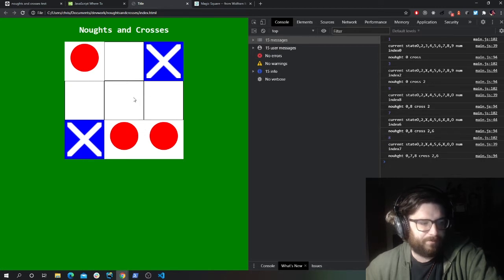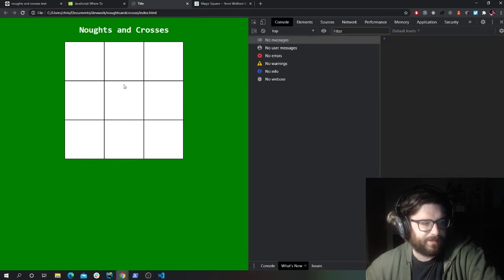So it's probably quite an unusual way of doing it. And then if I click X now, it'll go crosses win, and it resets the game.